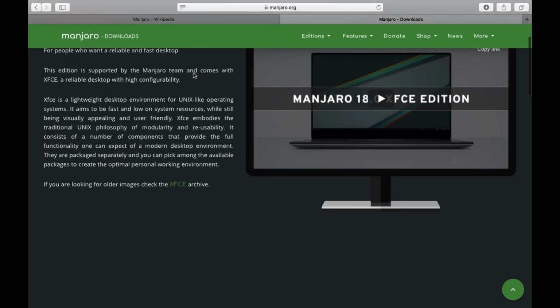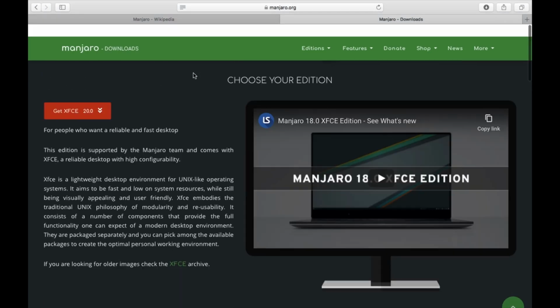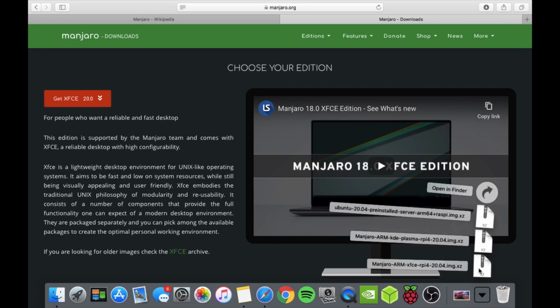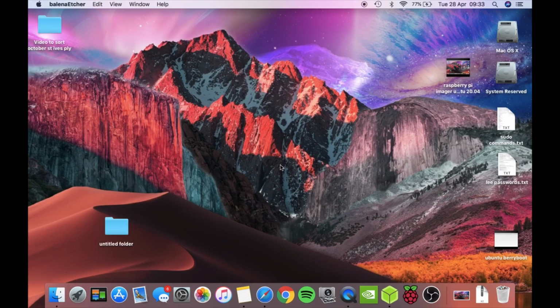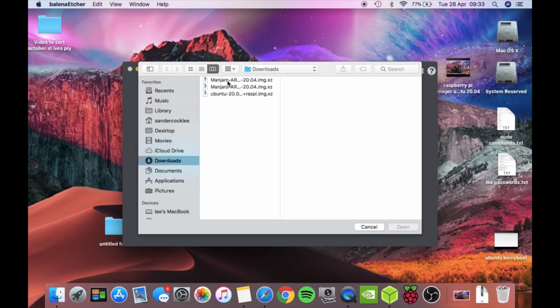So you've got either XFCE or KDE. I've downloaded both of them, which are in my downloads folder here. If you want to write those, just use something like Balena Etcher or Raspberry Pi Imager. I've used Balena Etcher. So pop your SD card into your computer and hit select image, and then whichever one you want. One of these is the KDE version, and one of these is the XFCE version.